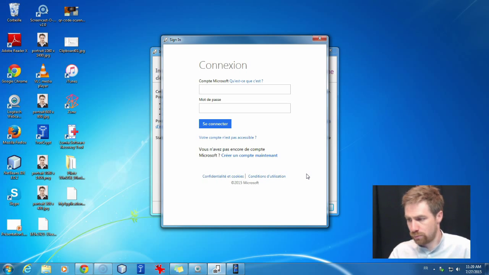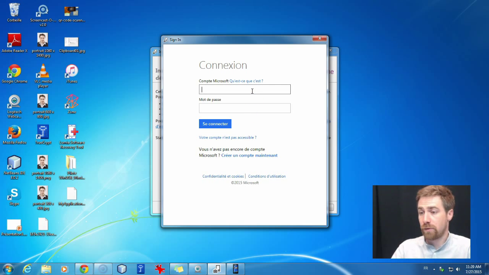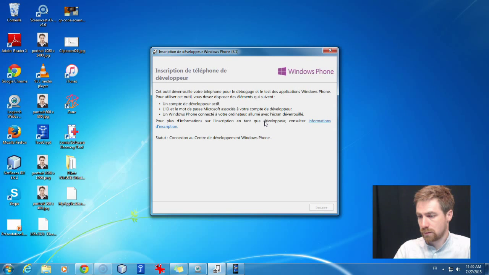Let me just put my phone here, and it asked me for my Microsoft account. So that's why we created one earlier. So I write it. I log in with my Microsoft account. I connect. It's connecting.